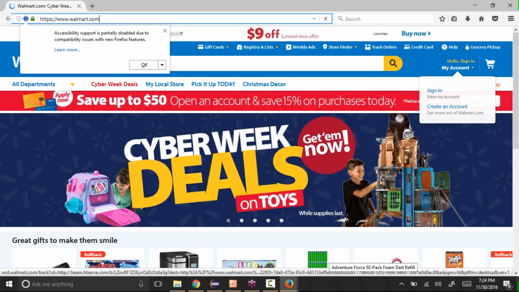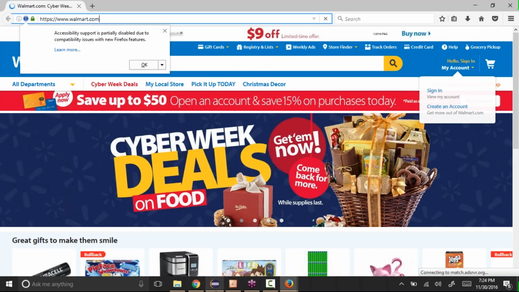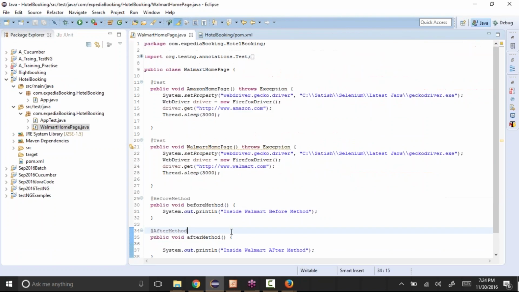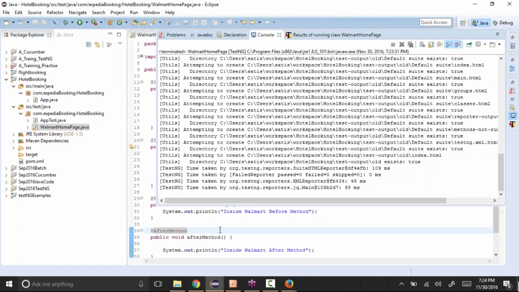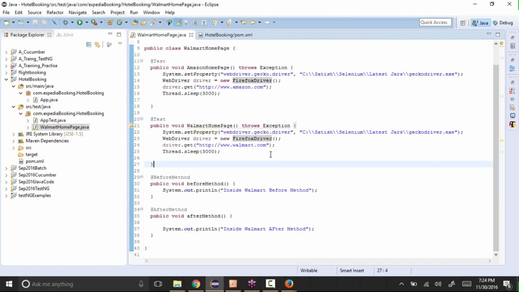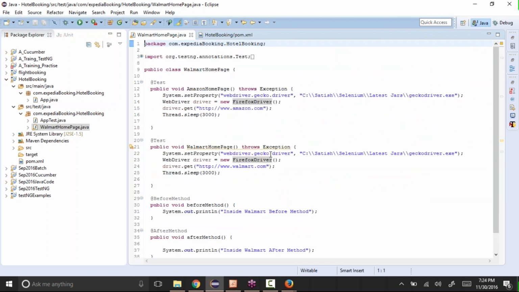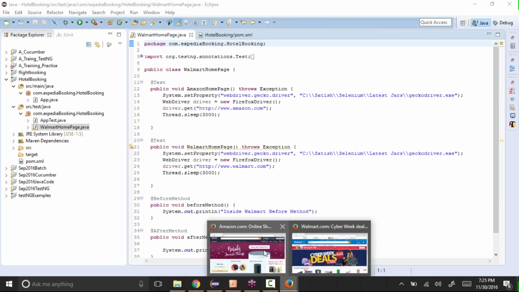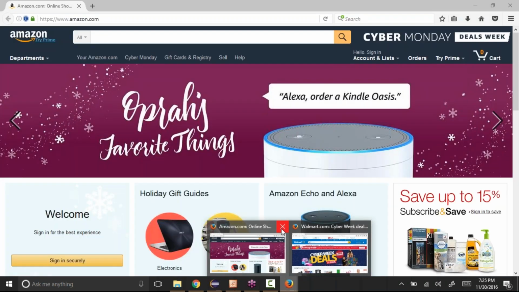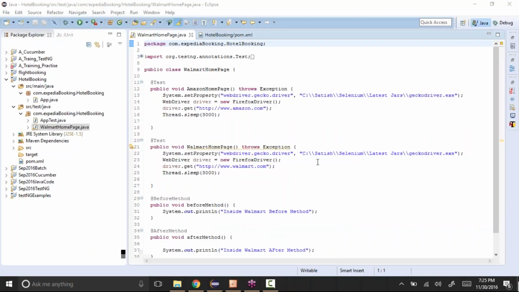So it has Walmart and Amazon.com code in it, and it is logging into both of them. See, Walmart, all those methods. You have the Amazon home and the Walmart homepage, going to Amazon, going to Walmart. Other than that, we don't have anything like closing it. We are not even closing it, we are just launching it and doing it. See, it opened both the browsers, Amazon and Walmart. Let's close this.